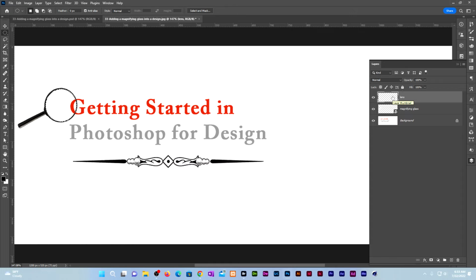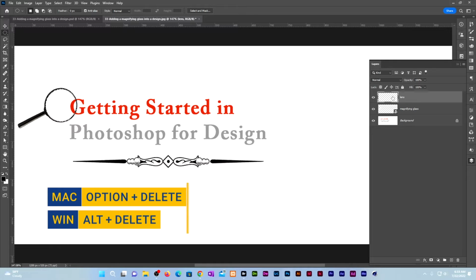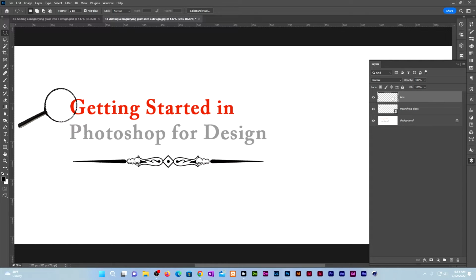Let us fill it with black. Alt Delete, Option Delete on a Mac, since black is the foreground. Control D, Command D to deselect. Let us drag the lens layer below the magnifying glass. Change its opacity to 7%.